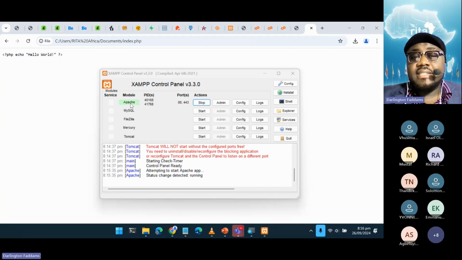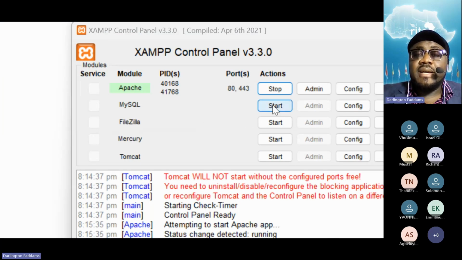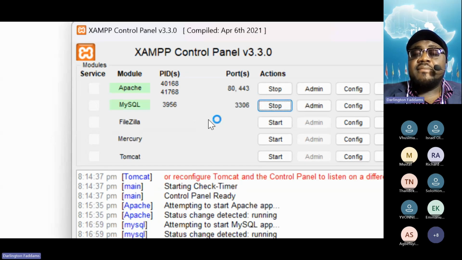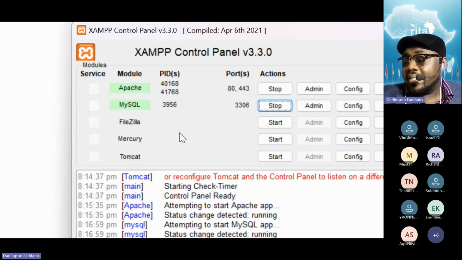So I have 2 in the chat. Apache server is running. Now you need to also run MySQL database. So click on MySQL and run it. If MySQL is running, type 3 in the chat for me. If it is green, type 3 in the chat for me.